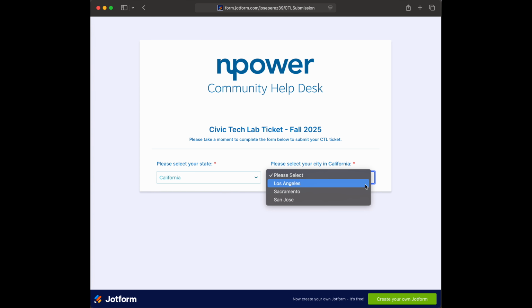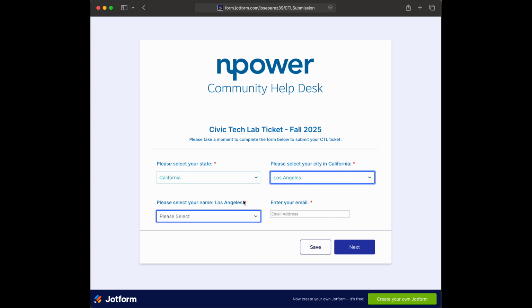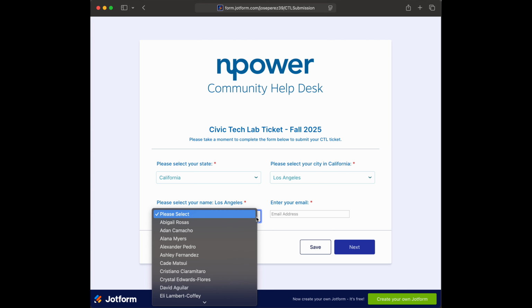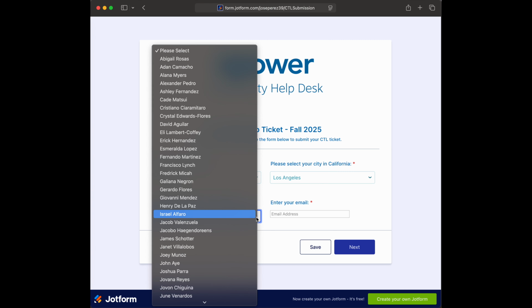Once you've selected your city, you will be asked to select your name. Look for the Please Select Your Name drop-down. In this example, we selected Los Angeles as the city, so the Los Angeles name list appears. If your name is listed, simply click on it.